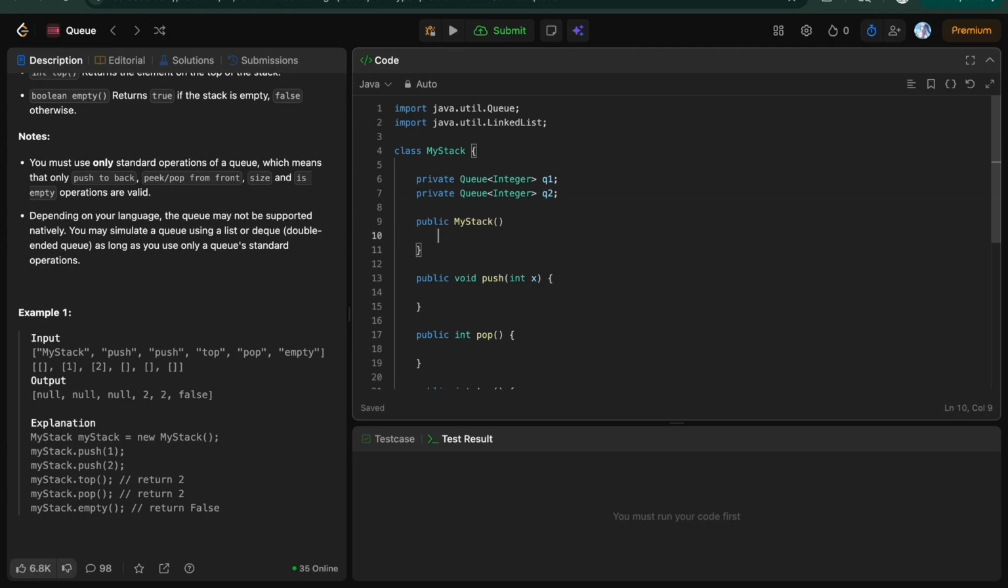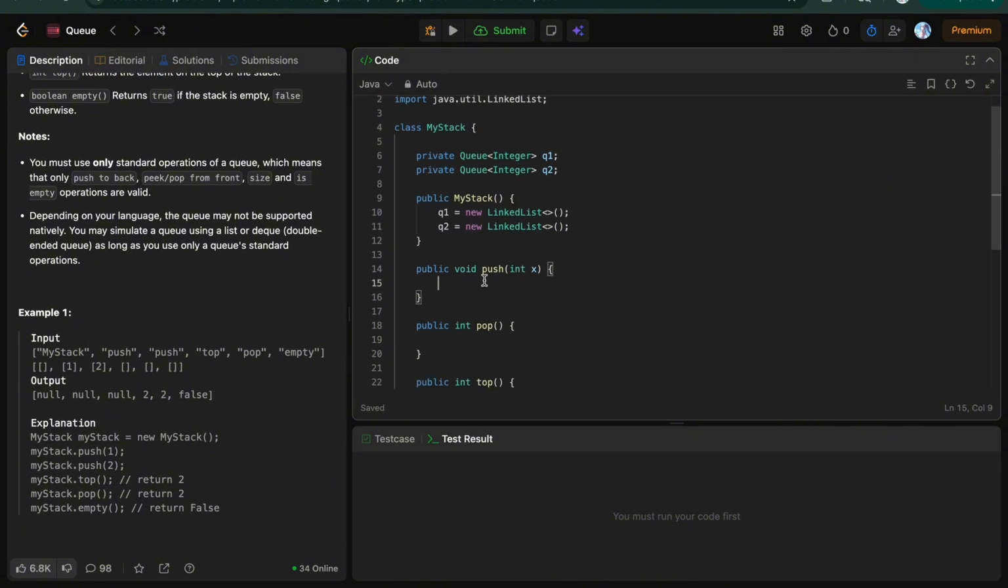Now, inside my stack, I want Q1 to basically be a new LinkedList. Oops, wrong way. And Q2, same thing. Did I spell it wrong or something? Oh, that's right. There. Wait, right. There we go. Okay, good. All right, so there's that. That's it for my stack.